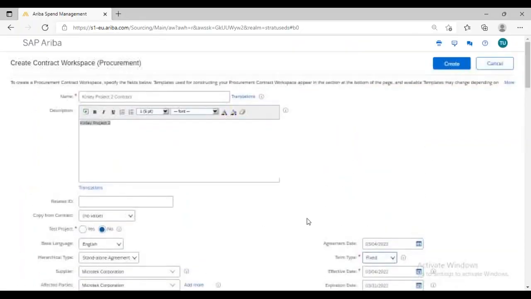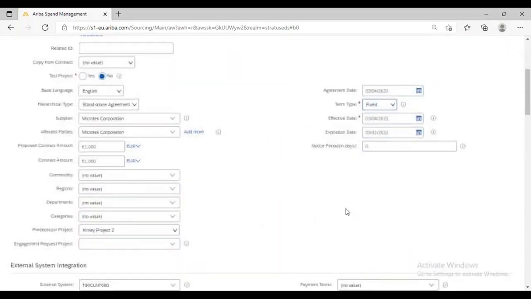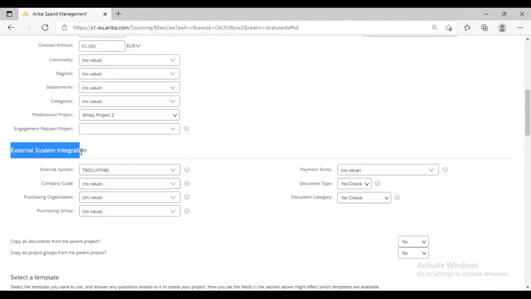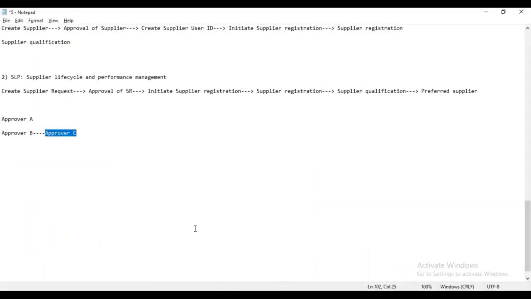Once we specify this information, we have to come downside, and here as well we have the external system integration. This is applicable if your customer has integration with the backend SAP system, even though they will have the Ariba suite. Ariba suite means they will have the license of the Ariba upstream and downstream, or maybe only the Ariba contract module. Again, I'm repeating, whatever solutions Ariba is offering are individual or independent solutions.